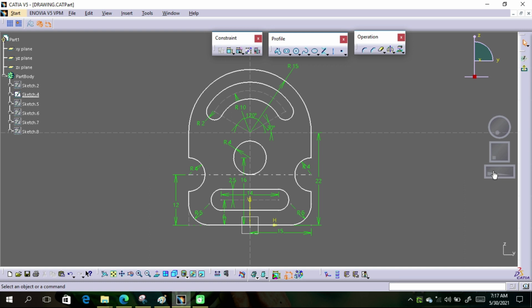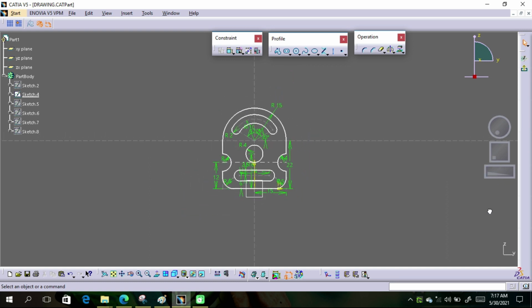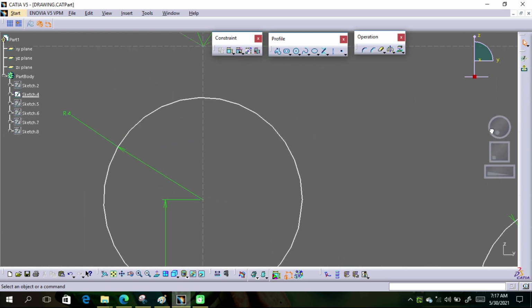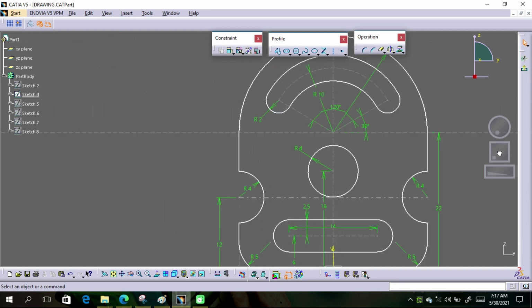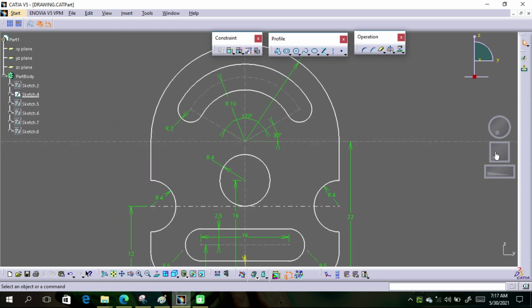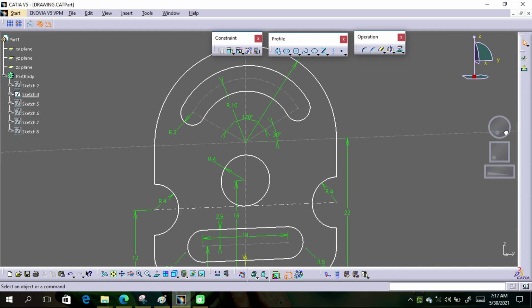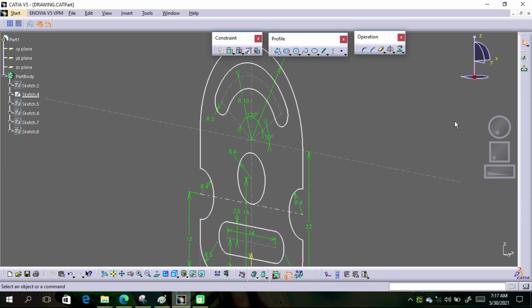So these are the transformation pad. This is for zoom in and zoom out. This is for pan, panning on your screen, and rotation. So when you rotate your view, you can return to normal view anytime from this button.